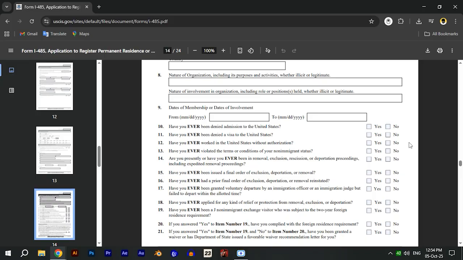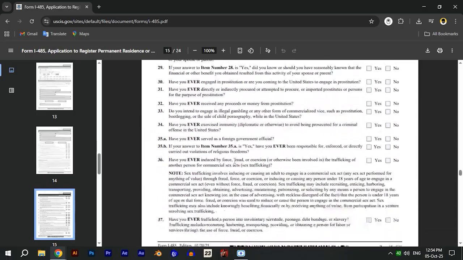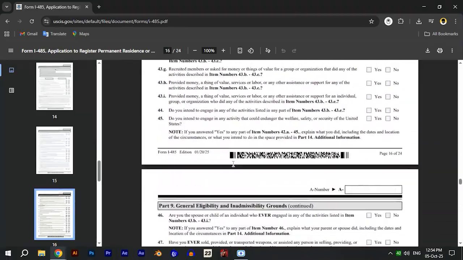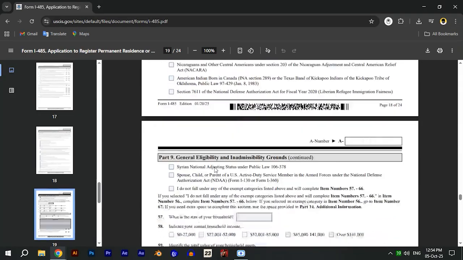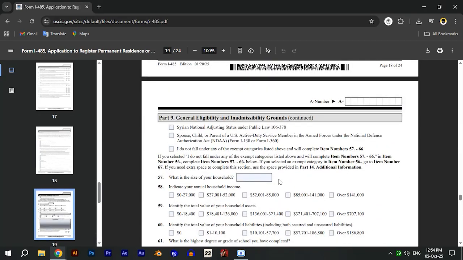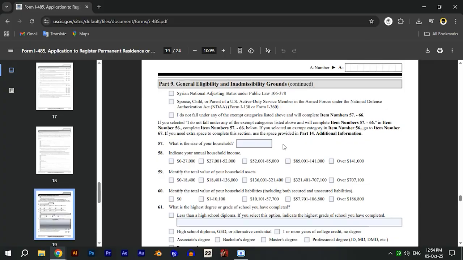Household size, Part 9, Item Number 57. Include all members of your household physically residing with you: yourself, your spouse, your parents and unmarried siblings under 21, and your children as defined in INA Section 101(b)(1).